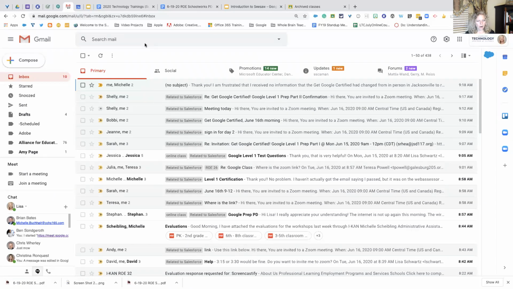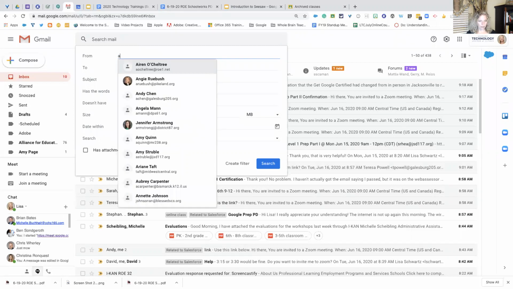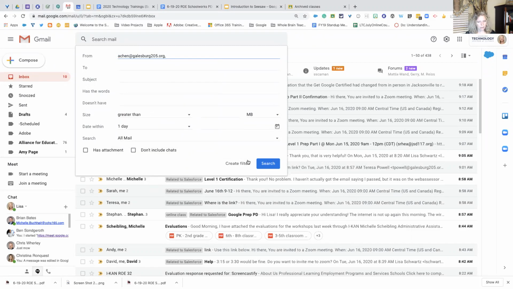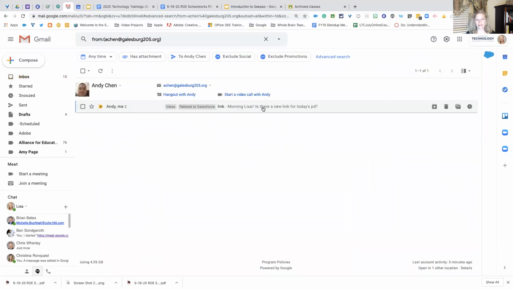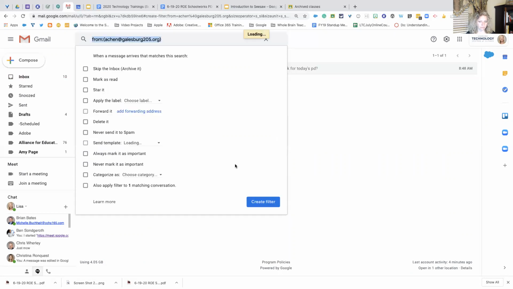If you go up here to search mail, it's kind of similar to Google Drive, where you can search for a particular person. So Andy, I'm just going to use your name right now. So Andy Chen here. If I want to search all of his emails, I can hit search, and here he sent me an email. Now, if I want to filter all of the emails I get from Andy, right down here is where I can create a filter.